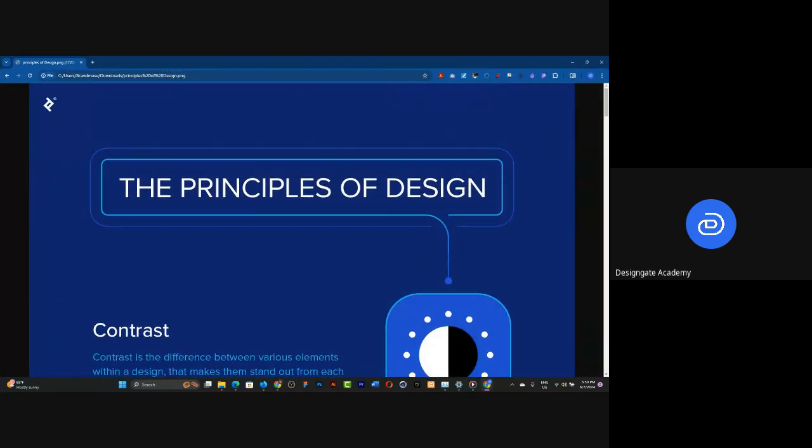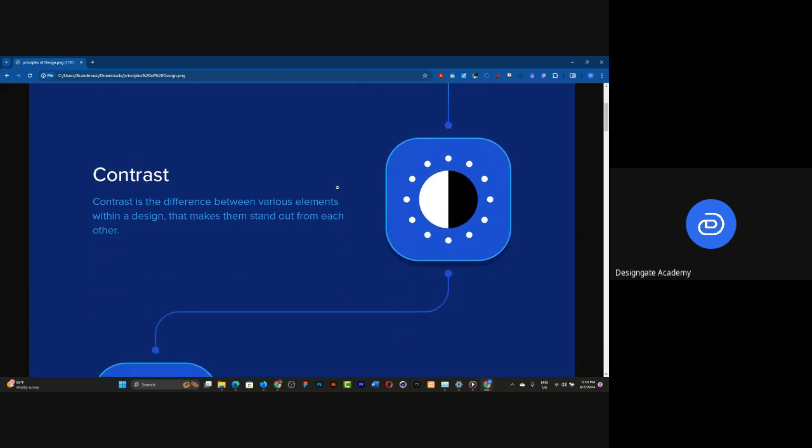So when it comes to visual design, here are some of the principles. Number one, contrast. These are things you see all the time. Contrast is the difference between various elements within a design that makes them stand out from each other. Let's take a look at this website, Money Point.